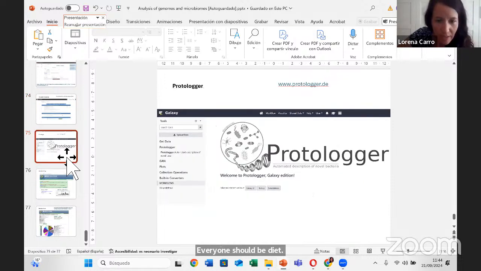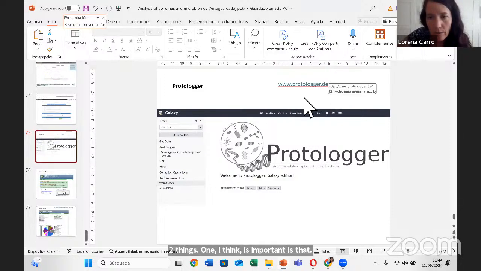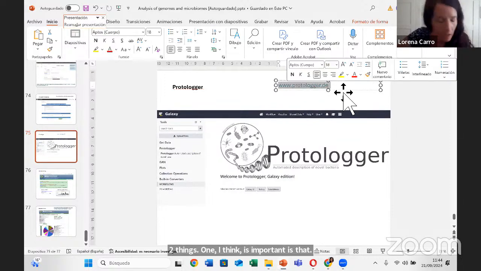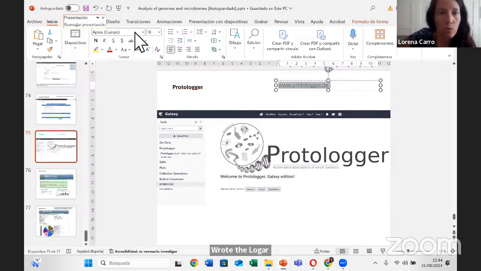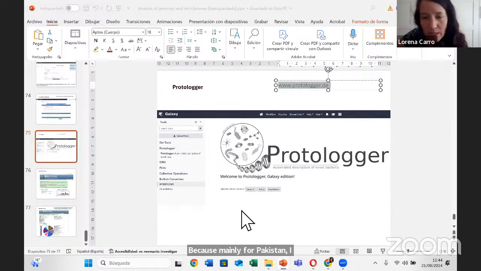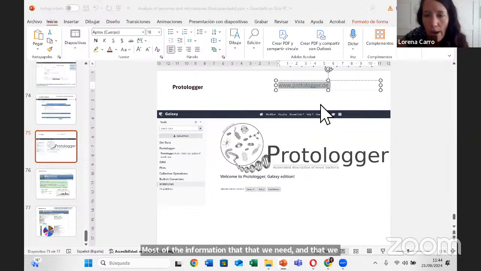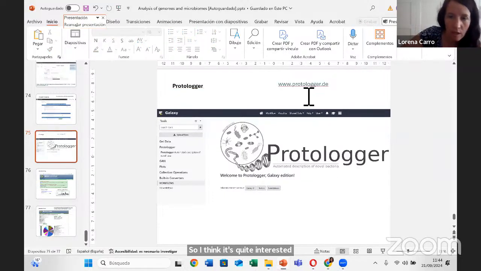Just two things. One I think is important is the Protologger. I want to give you the access as well in the chat, because mainly for taxonomists, but really for everyone, it gives most of the information that we need and that we can analyze for a genome. So I think it's quite an interesting website that you should know.